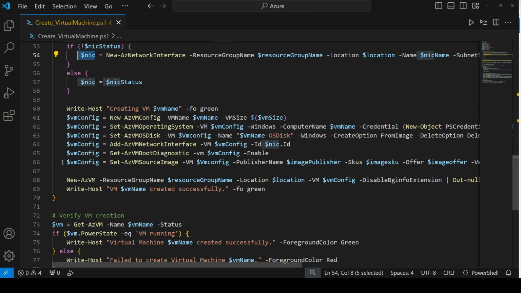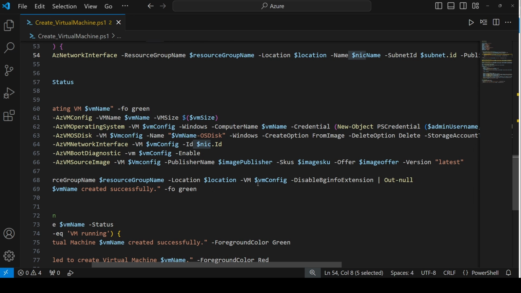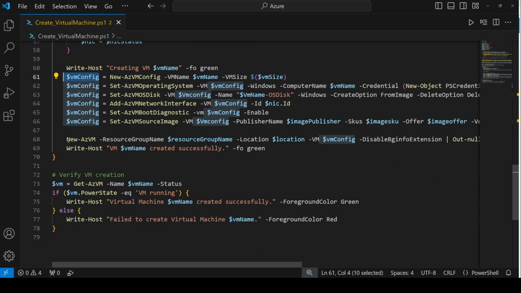And last, we are using New-AzVM with the resource group name, where it should be deployed, the location, and the VM configuration. As you can see, we are using this VM config variable here. Each and every config is dumping its properties into this variable. So this variable is collecting all the configuration from each command, and it will be used to deploy the machine. Once we run this New-AzVM, it will execute, and once it completes, we will get the message that the VM is created successfully.